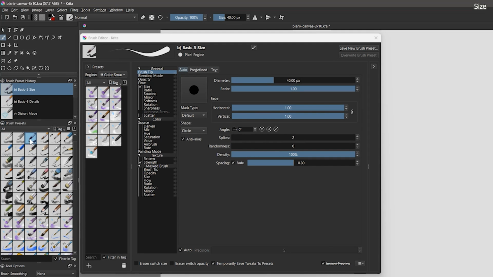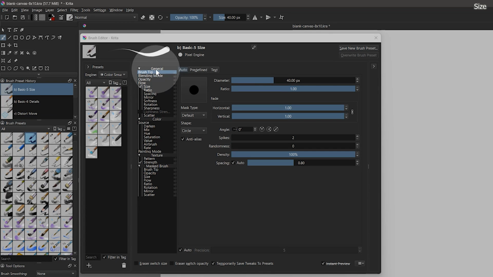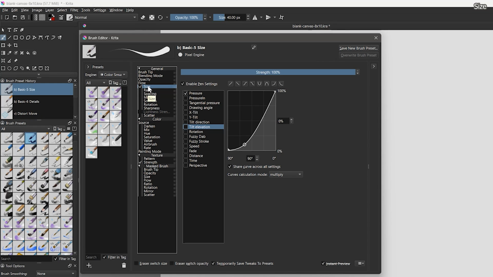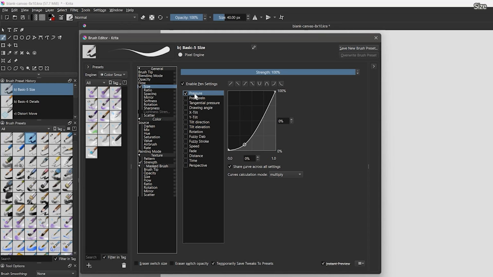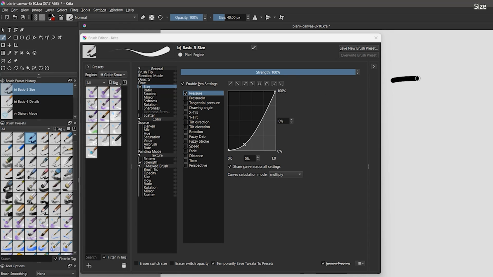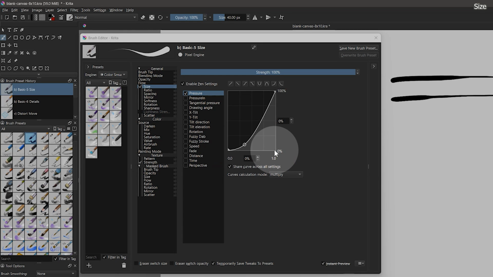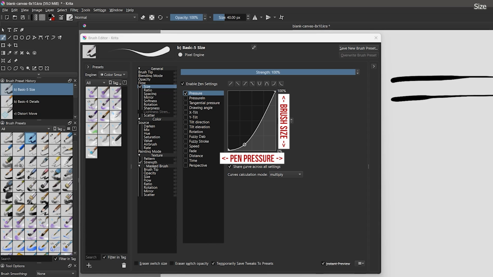I'll select the basic 5 size brush, and if we look in general size, we can see that enable pen settings is checked. Pressure is selected beneath that, which indicates that the pen pressure I use when pressing on my tablet will determine the size of the brush. You can use the graph to control how much size variation you get when you press down with your pen. The horizontal axis is how hard you are pressing from low to high. The vertical axis is size variation from small to large.